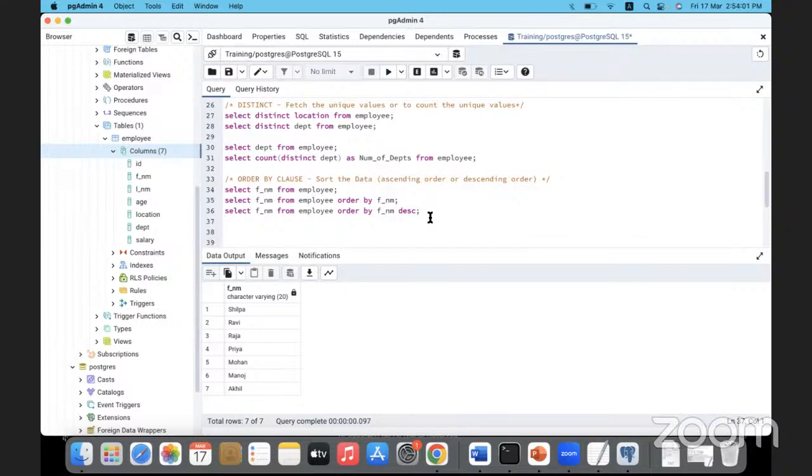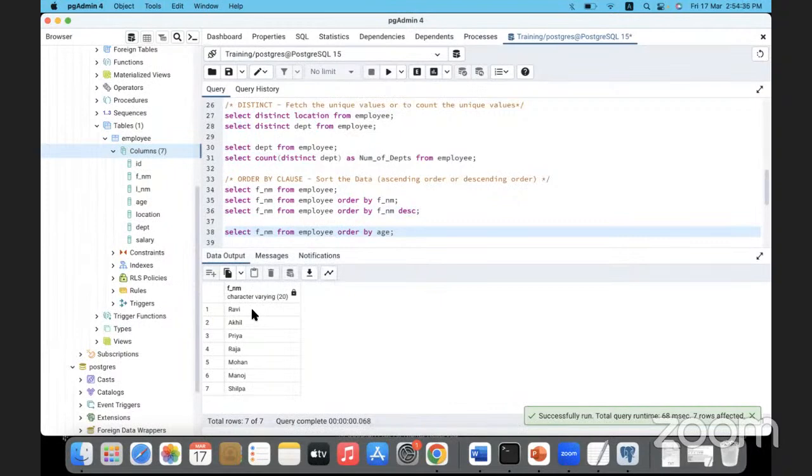Now, what if you have to do it based on some other field? How can I select the employees and order them by their age? I want the youngest employee to the oldest employee to be listed in that sequence. Then I'll have to say, select first name from employee order by age. I would like to sort this data by age. When I run this command, you can see the names.